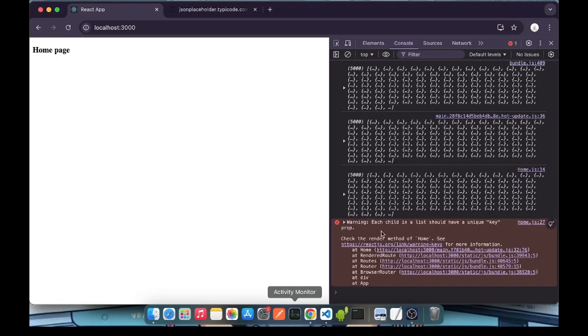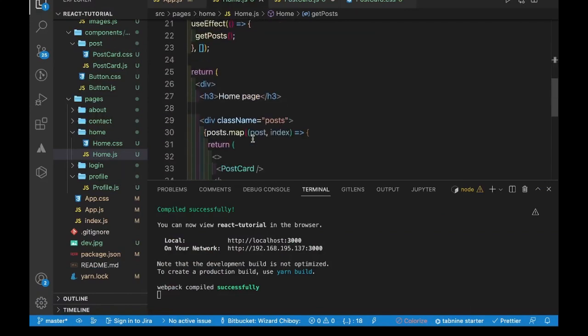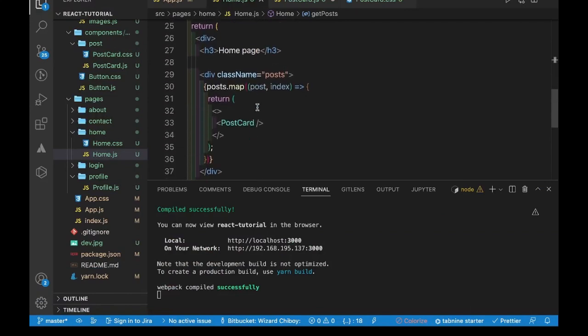It says here, each child in a list should have a unique key. Well, this is because we just need to pass in something here. Let's say we have a div here. We must pass in a key here. Whenever you are mapping, you must pass in a key. I'll just say index.